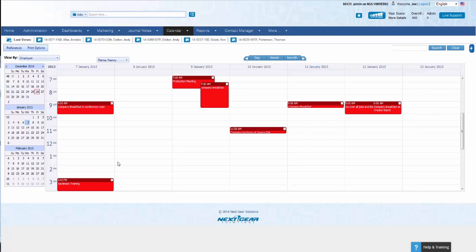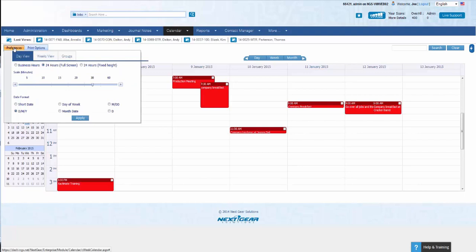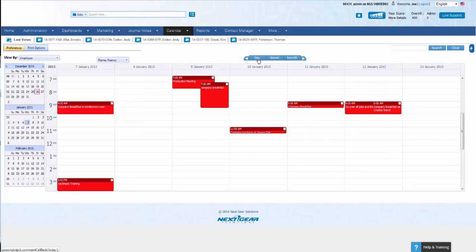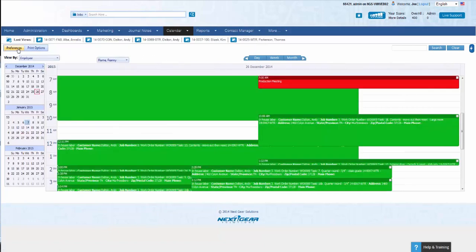That brings us to the preferences portion of the calendar. If I look in the upper left-hand corner, there's a preferences tab, and there are a few different options on your preferences. You can do a day preference, a weekly preference, or a groups preference. So let's talk about the day preference, but before we do that, let's go over to the day view, and let's go back to our preferences tab.